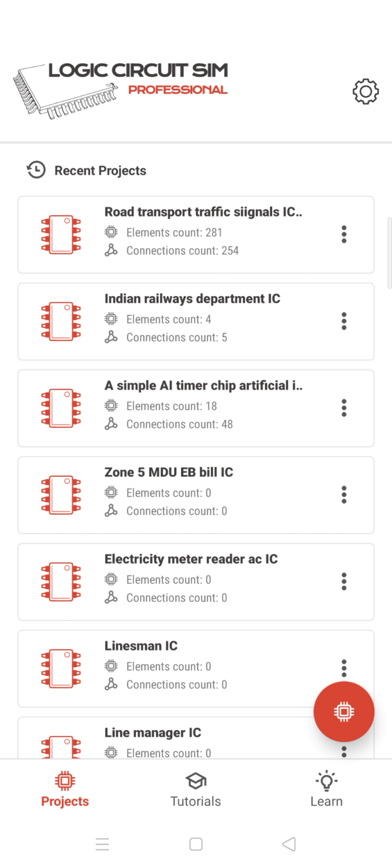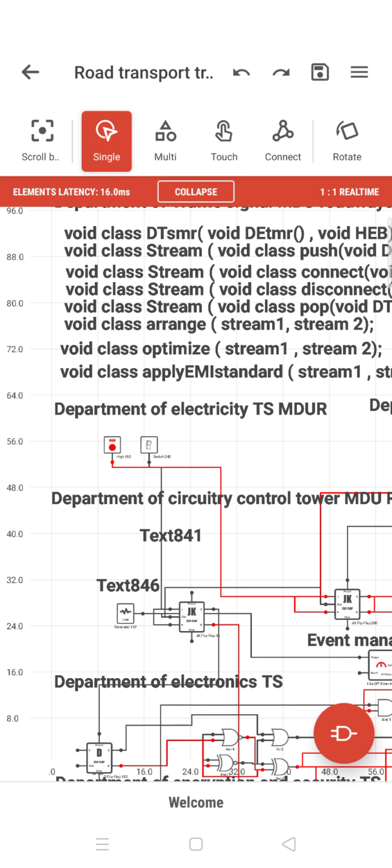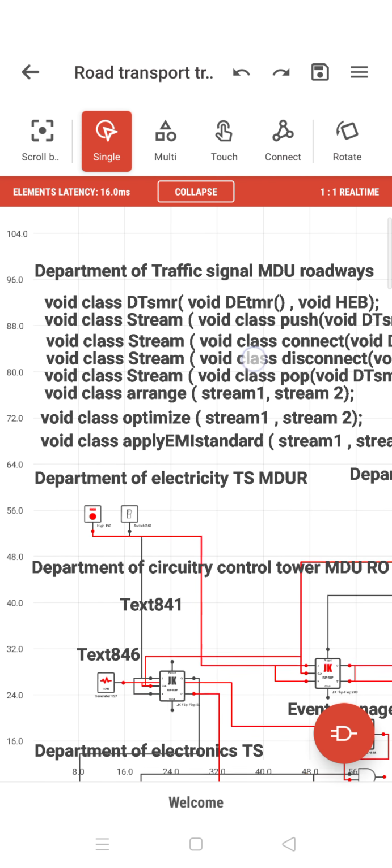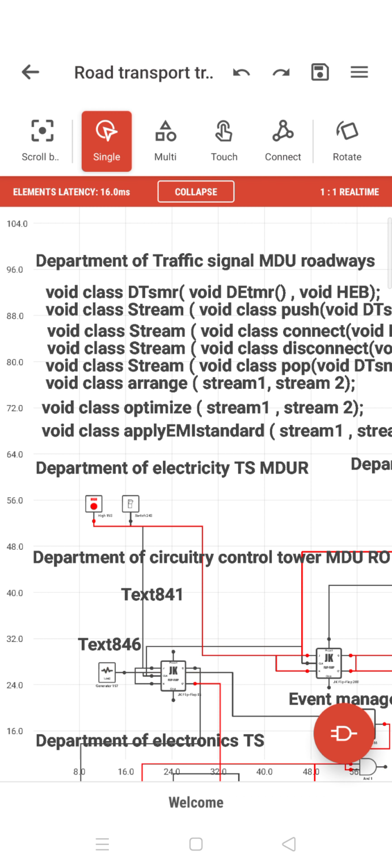Now let's open this up. Road transport signals, this is the heading. Now I have got all the things opened up. This is the Department of Traffic Signal, Madurai roadways. This is an example I have given, and I have created it with a name for what it is supposed to do.